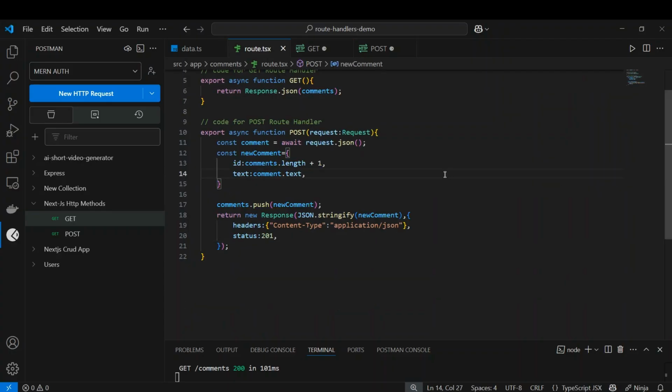Let's briefly refresh what we have done in this video till now. For making a post request, you have to create a post route handler. Here you can see we created a post route. It has the request as a parameter of type Request, and here we are accepting the JSON data which is coming to the post request. After that, we can create a new object with the name ID and text. ID will be the max length plus 1, and text will be the comment which we are accepting, which is coming in the data when making a post request.